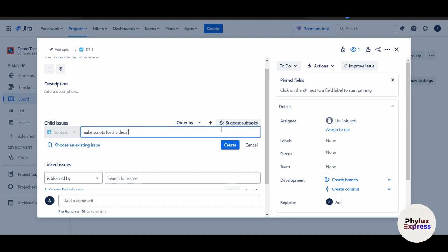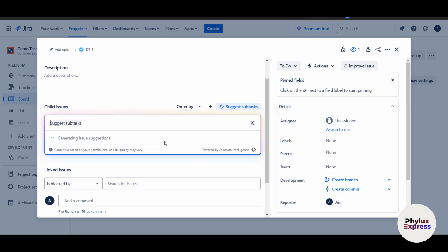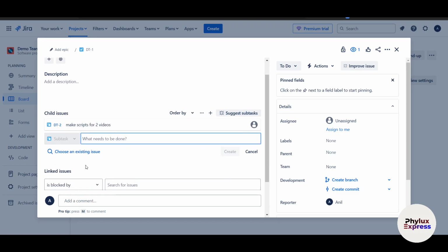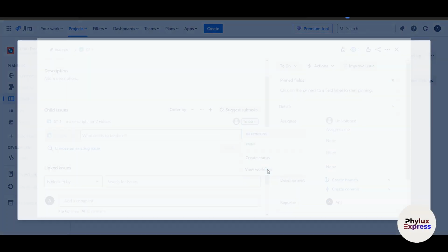And I can order it by or suggest subtask, right? So here you can see this is an AI, and if you want to use it, you can always use it, but I'm not a great fan of this, right? And then I can just go and click on create. I can assign this person who is doing it, whether it's in progress of work. I can create a workflow, right?